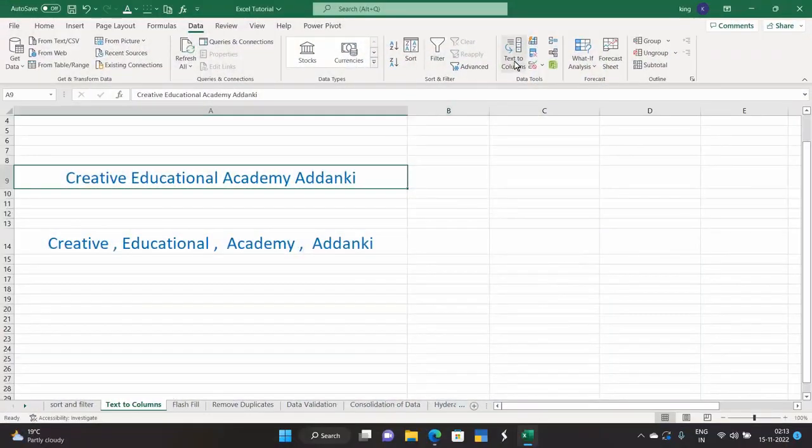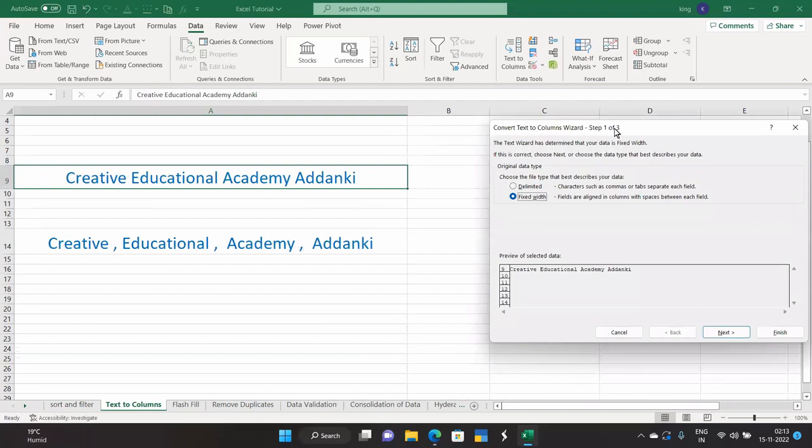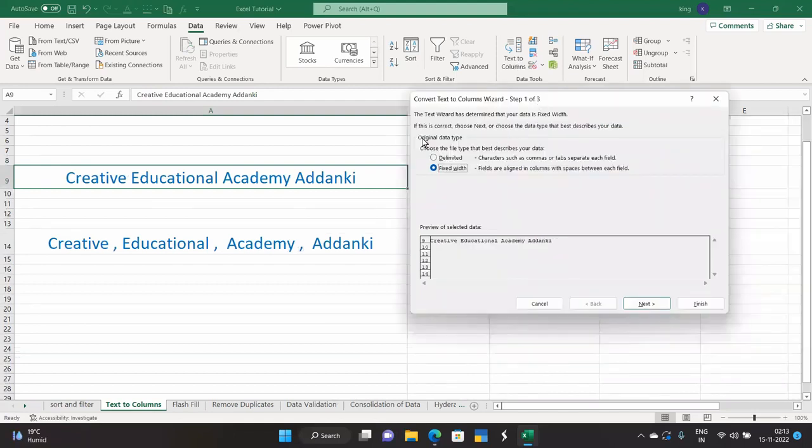When we consider the text to columns option, here we have the convert text to columns wizard. We have 3 steps in conversion of text to columns. So here the original data type, which is delimited or fixed width, will be converted into a number of columns or adjusted to a number of columns.